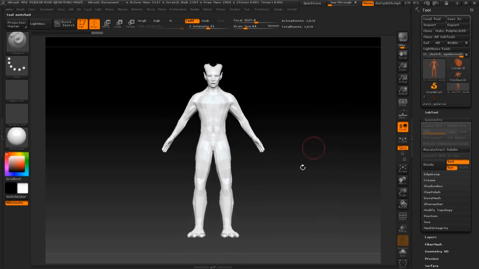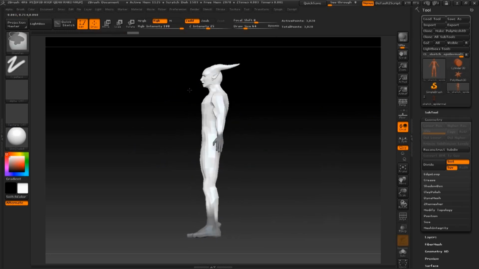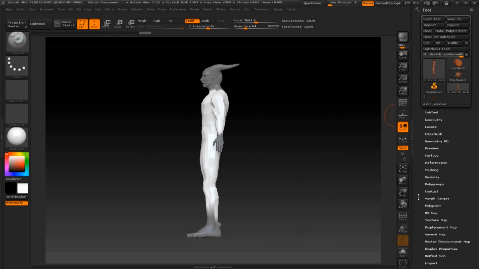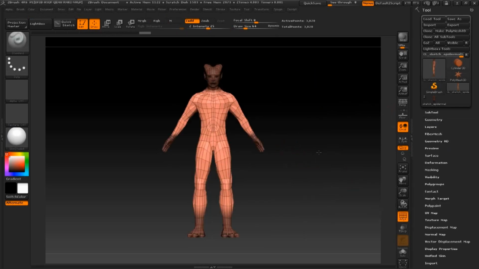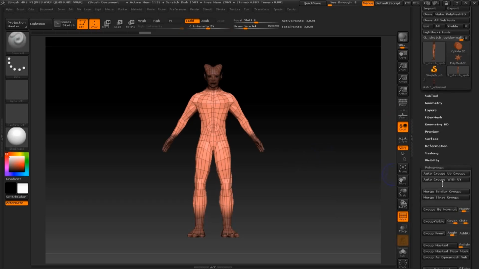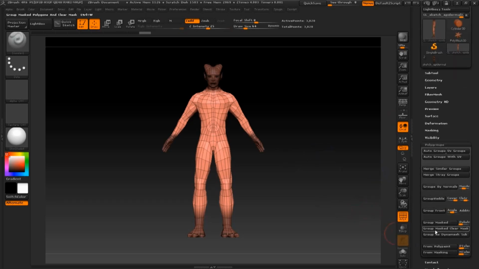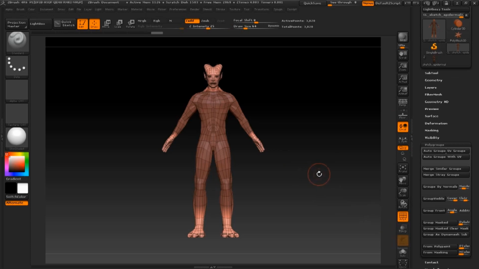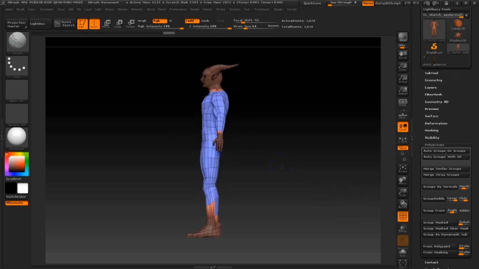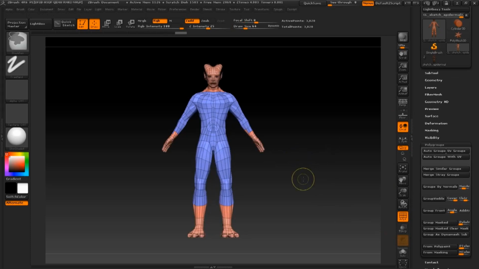What we're going to want to do is mask off the feet and the hands and the head. Turn on the poly frame so you can see the polys. Next, go to poly groups and select Group Masked. Here you can see our poly groups.